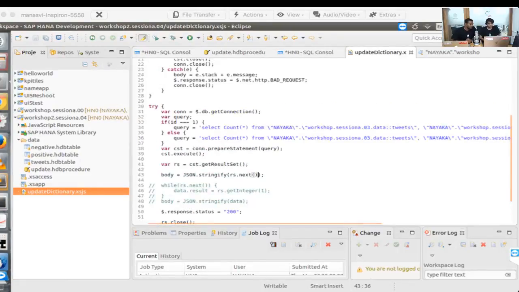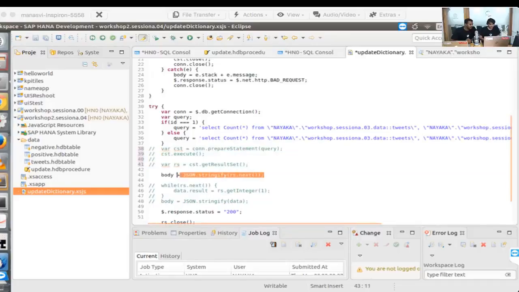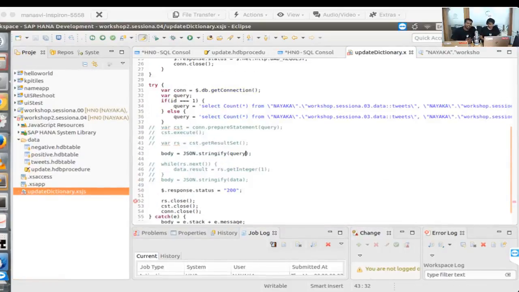So how about we don't execute it and just see whether we are getting the query here. So instead of rs.next, just passing the query. So you will be getting a string of whatever you are executing on your HANA database. The second step, if that doesn't solve the issue, and we don't have a CST there. Receive it.